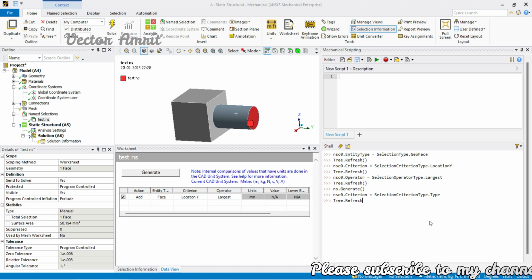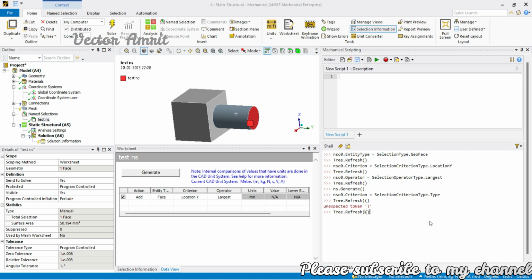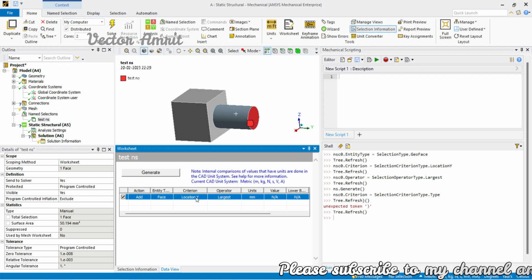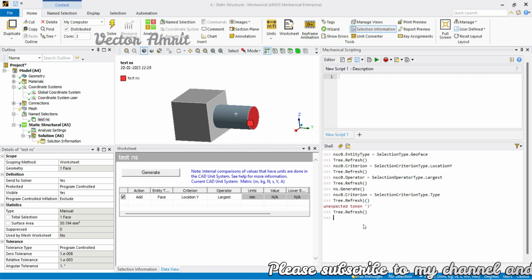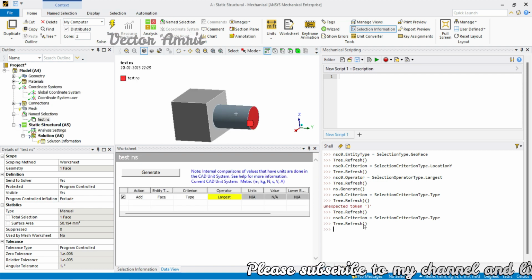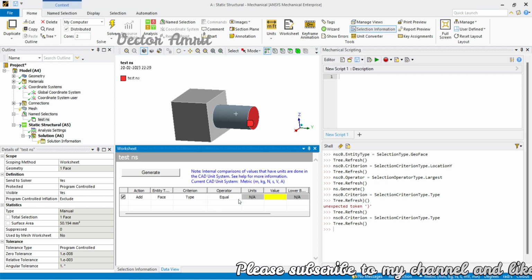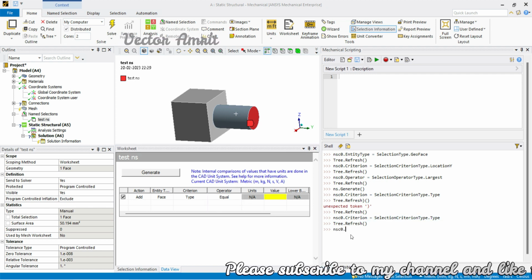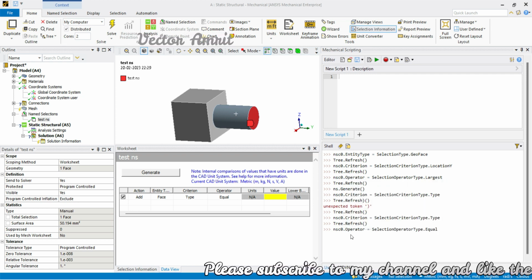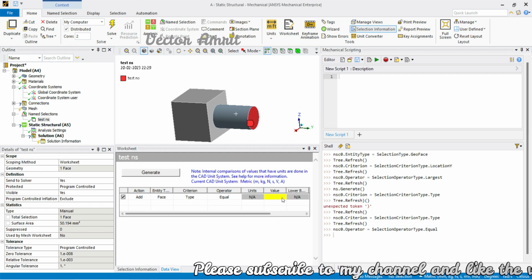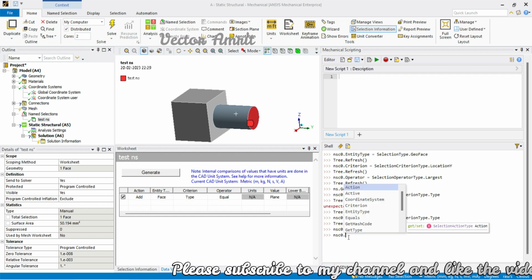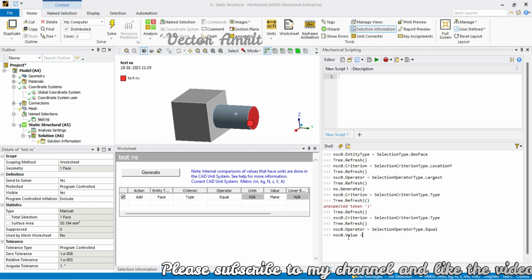Tree dot refresh. So we had location, not location, we had something like type, right? I think it has not taken. So the criteria is type. Let me refresh. Yeah, type. Then from operator, we had equal to. NSC0 dot operator is equal to equal, and then value. So value was plane. It's already selected, but just to show you how it looks, value is equal to value.